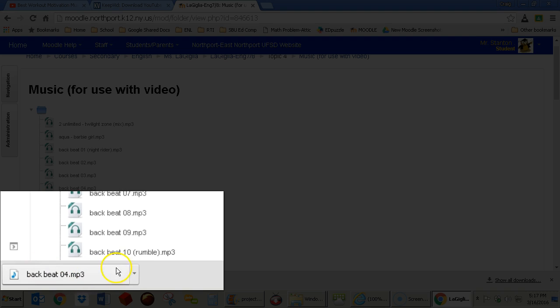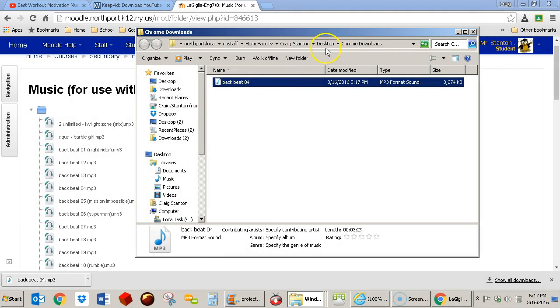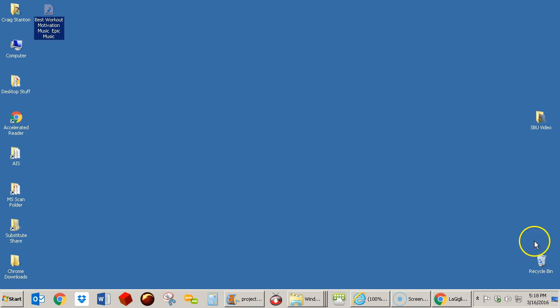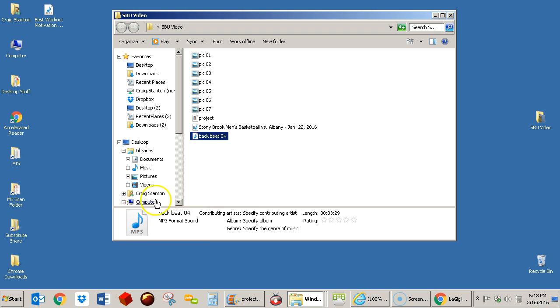Okay, you can see it downloading, and remember I can go to that Downloads folder to find it, or I can click this little drop down Show in Folder. Okay, and there it is. It's in the Downloads folder, and from here I'm going to right click and cut it. Let's go to my SBU folder and right click, paste.